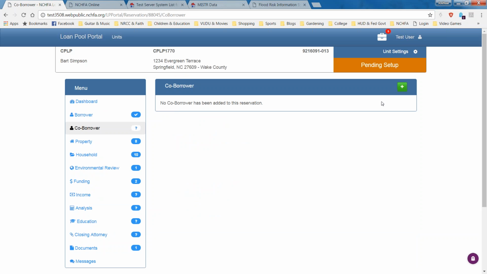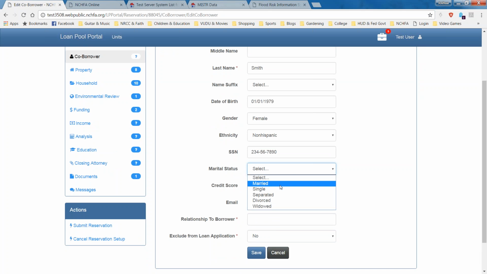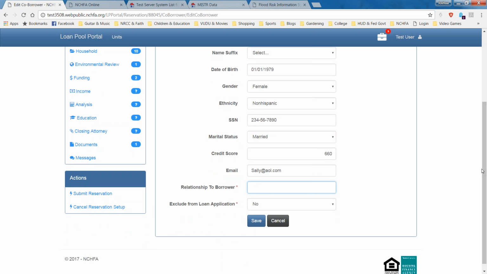Okay, co-borrower. So I'm going to go in here on co-borrower, and I'm going to say there is a co-borrower in this case. And again, I'm squeezing through this pretty quick because I am going to pretend that you guys can fill out basic information about the demographics. Credit score, email address, relationship to borrower. Now this is a free form field, so in this case we said this is a spouse.